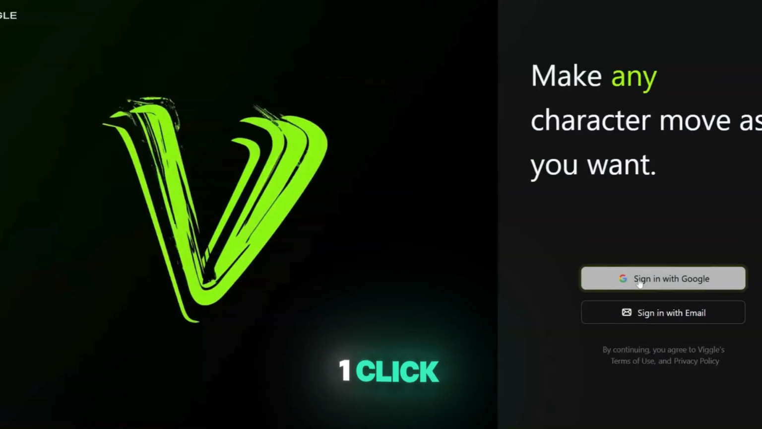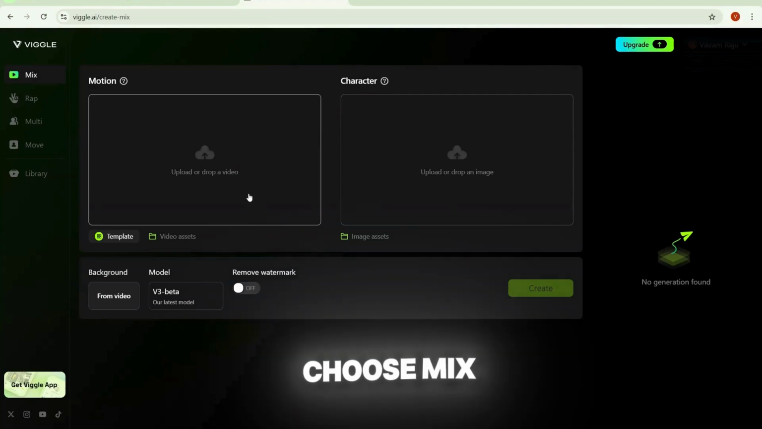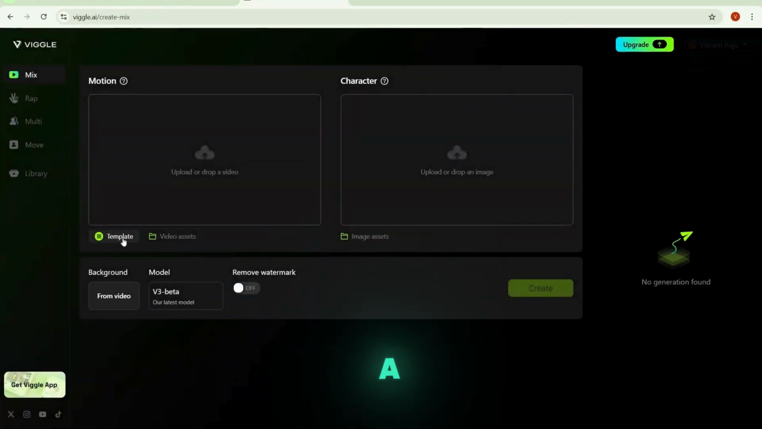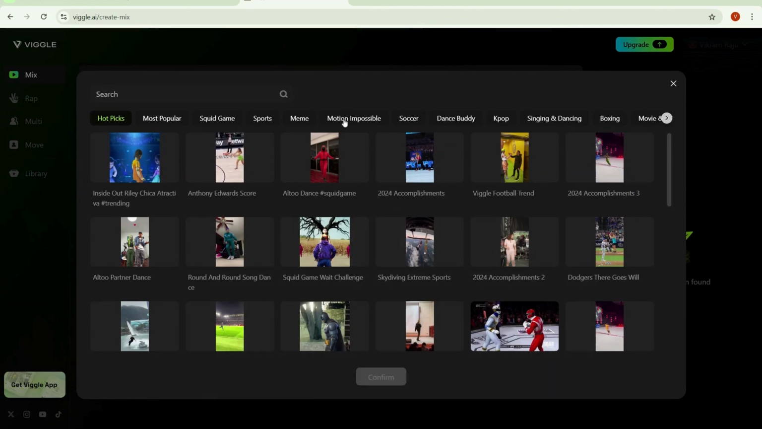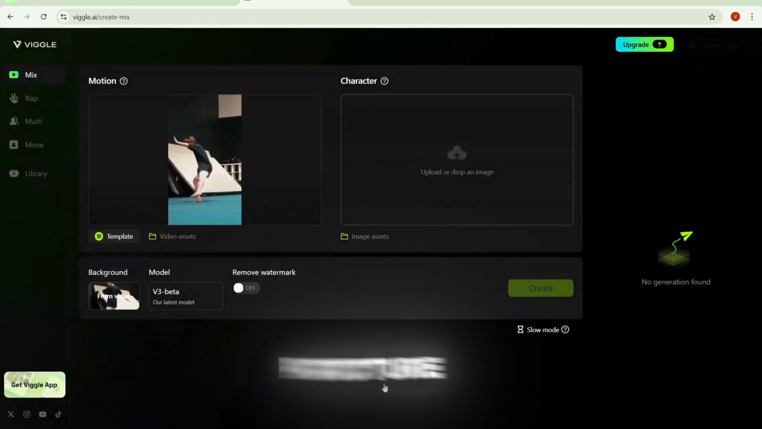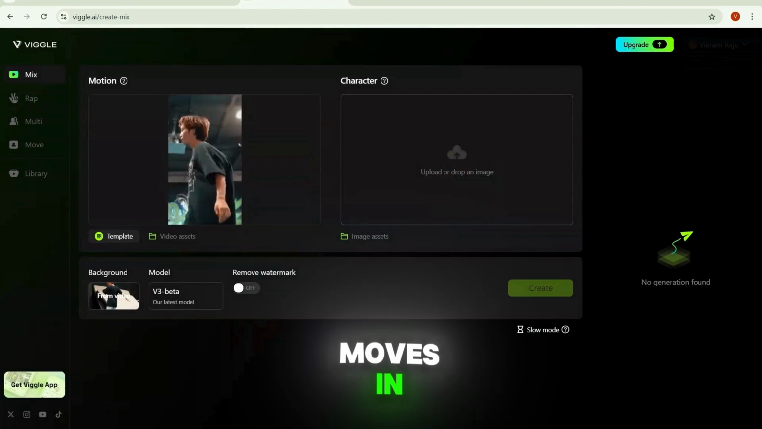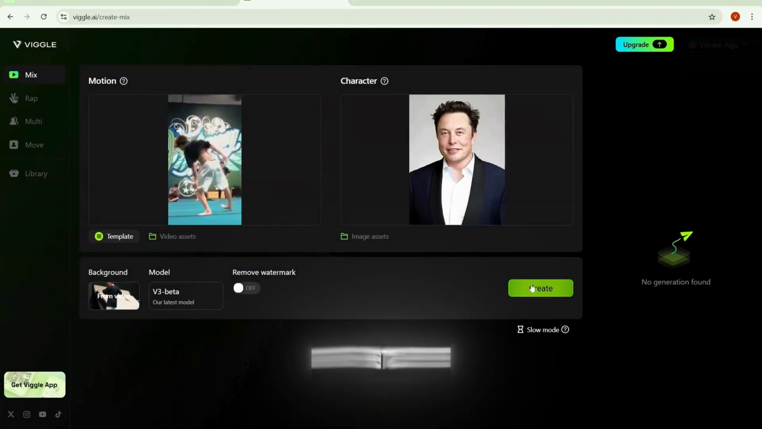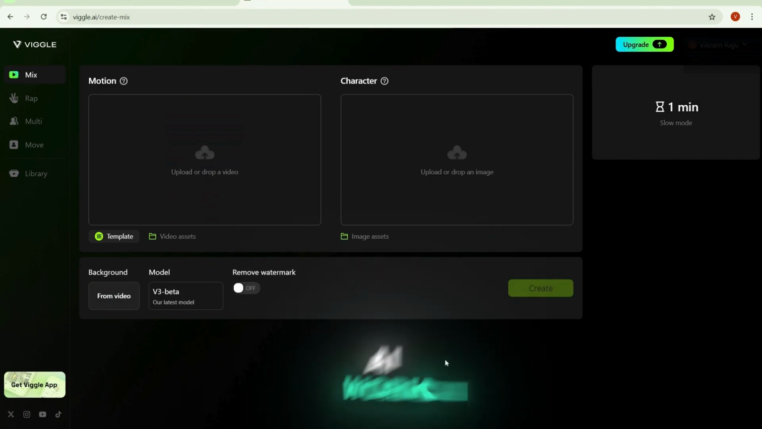Step 1. Click the link in the description below and sign up using your social account. Step 2. Choose Mix. You can pick a ready-made template or upload your own dance video as the reference. Step 3. Upload a picture, yours or anyone else's, to match the dance moves in the reference video. Step 4. Hit Create and let Viggle AI work its magic.